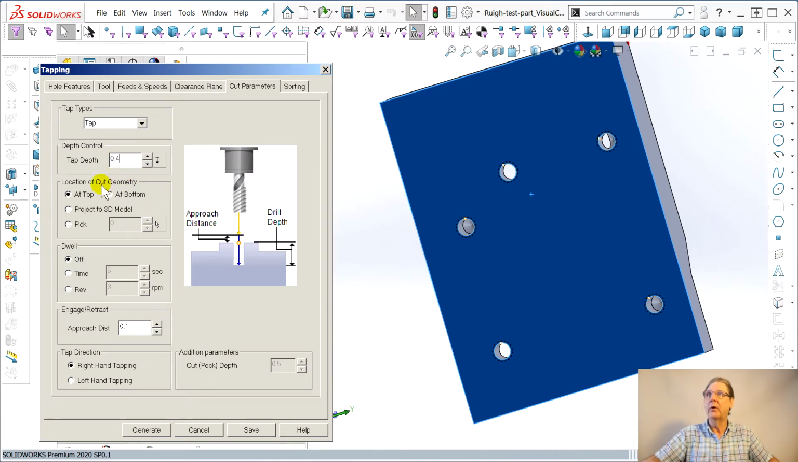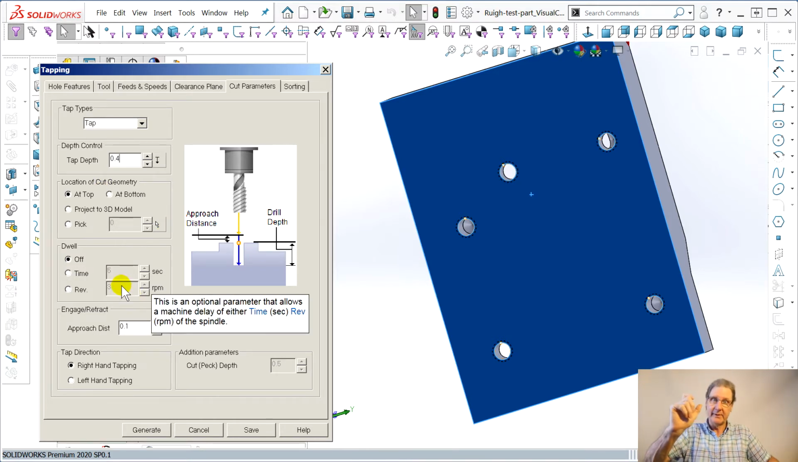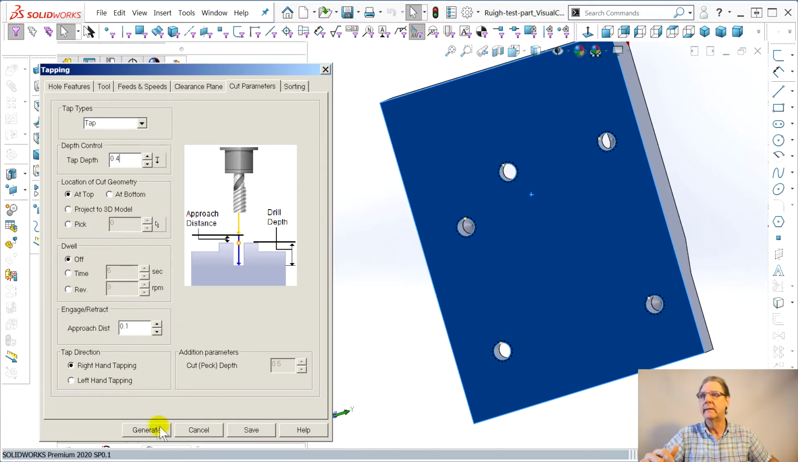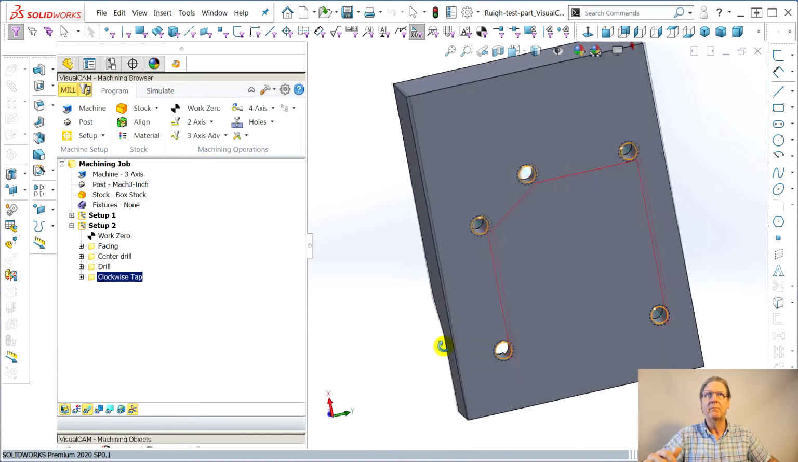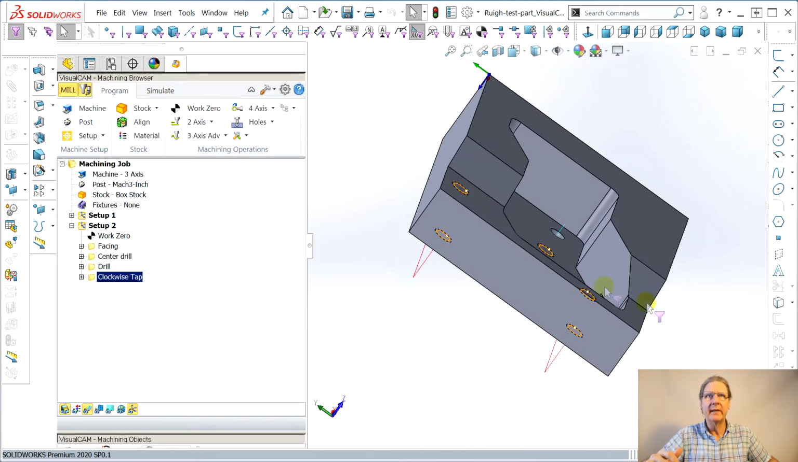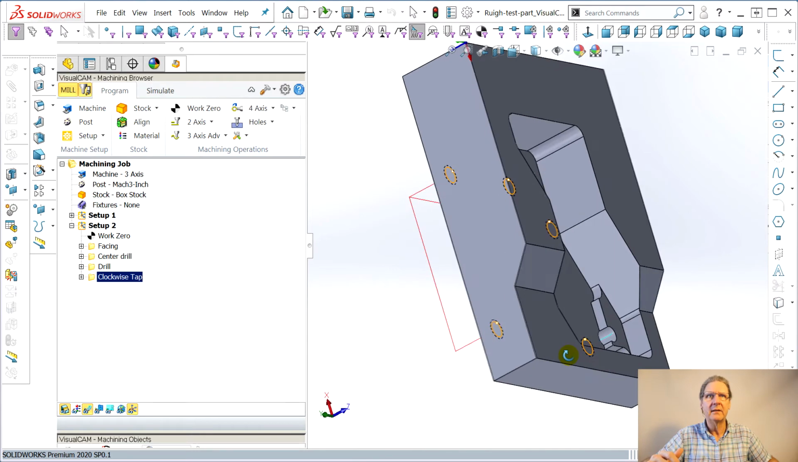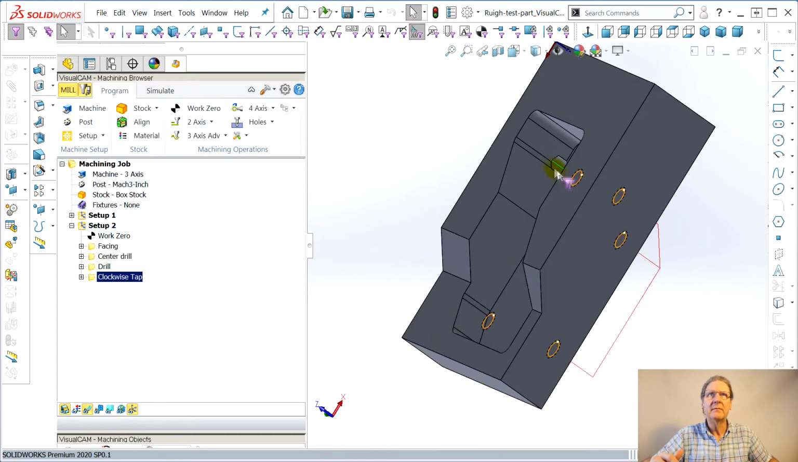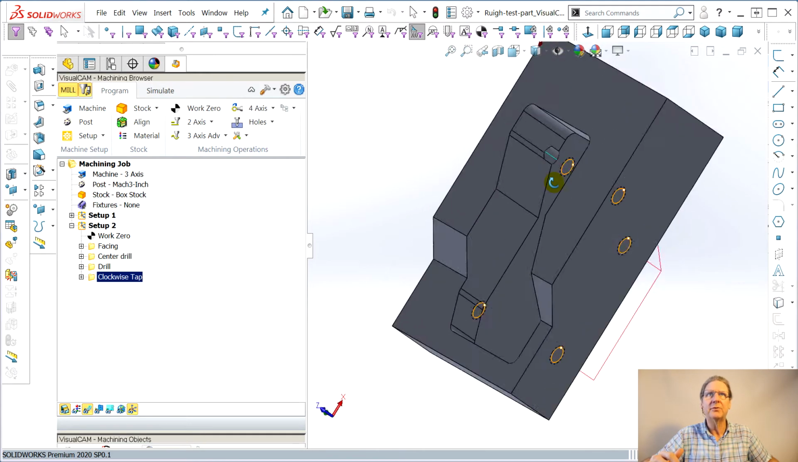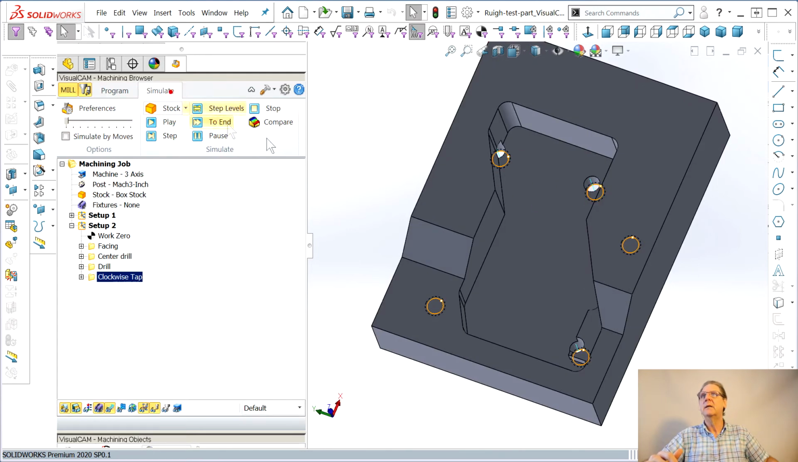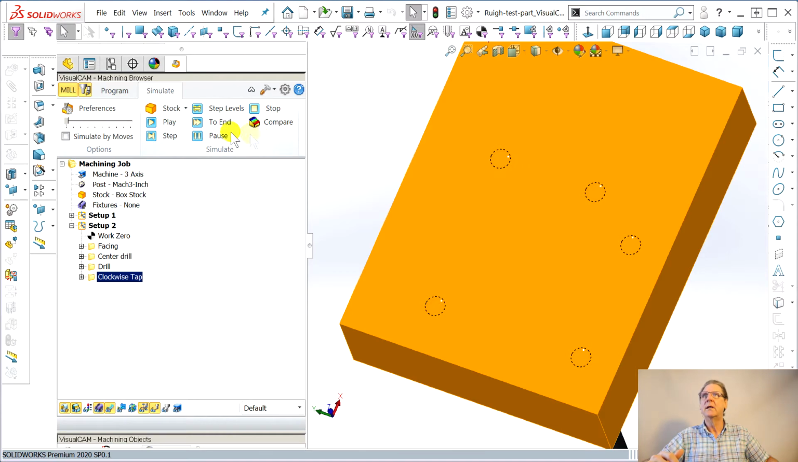Let's go down 0.4 because we went 44 on the drill. And that still might get us into trouble. Like, is it the tip of the drill? The corners of the drill? I don't know. Say generate. Kind of looks right. It's going blind there. You know, looks probably going too far there. But it's the principle, not the suffering, to end.